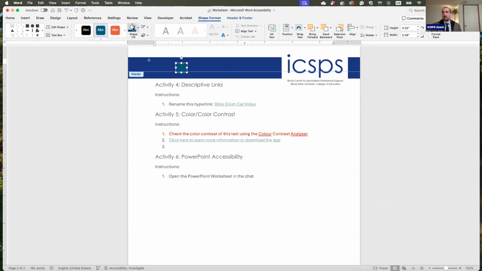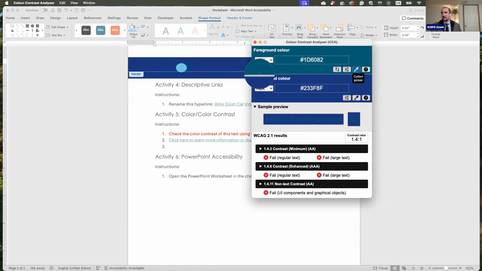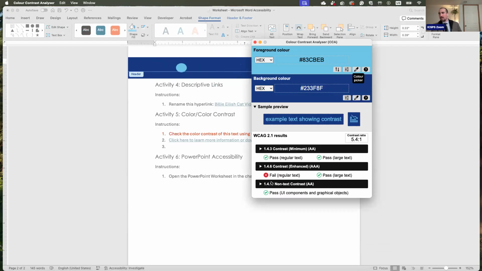And if you then would make this a little lighter, we'll check that again. What does that look like? Okay, so it looks as though it fails for enhanced contrast just for smaller text. So if you really needed this to be something that you know somebody with a lot of visual impairment is going to read, then you might not want to go with that color in terms of text. But for everything else, it passes with flying colors.